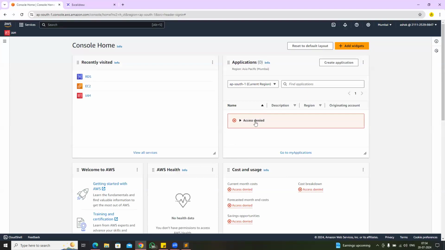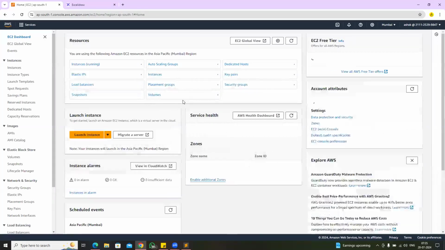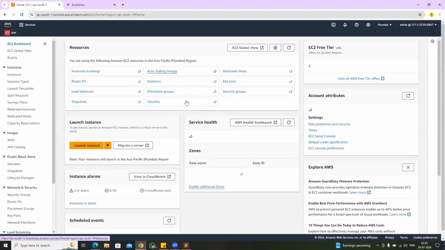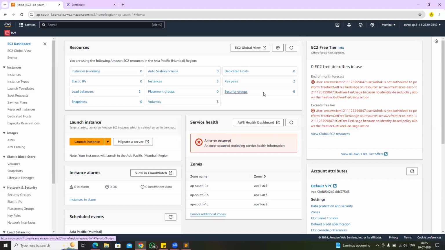Now see, in so many places I'm getting access denied. I don't have permission to see all the updates here. Check the profile. This is my root account, and in that root account I am an IAM user. My username is Ashok. If I go to EC2, I have only EC2 permission. I can access everything available in the EC2 service. I can create key pairs in EC2. I can create virtual machines. I can start them, I can stop them.